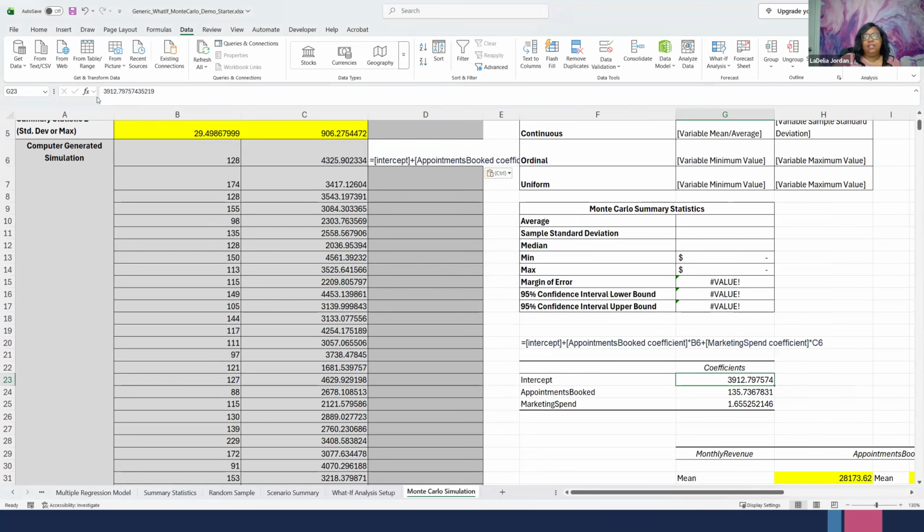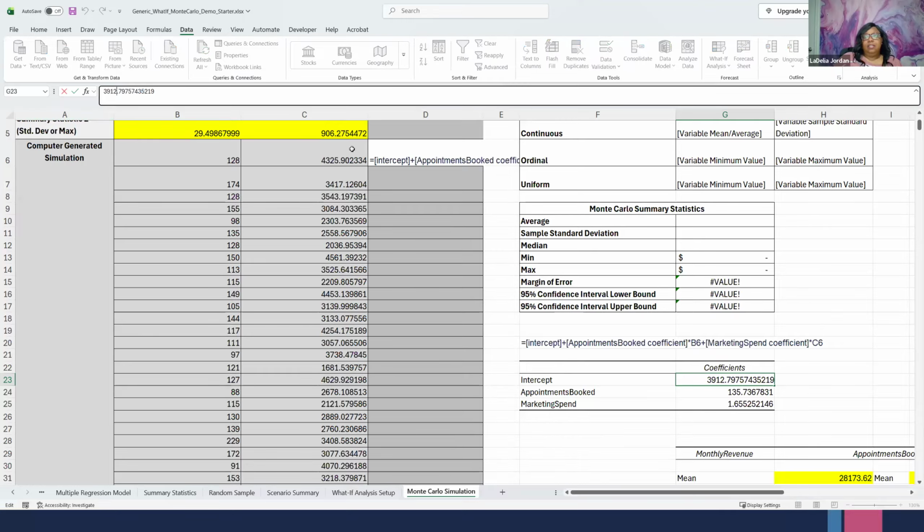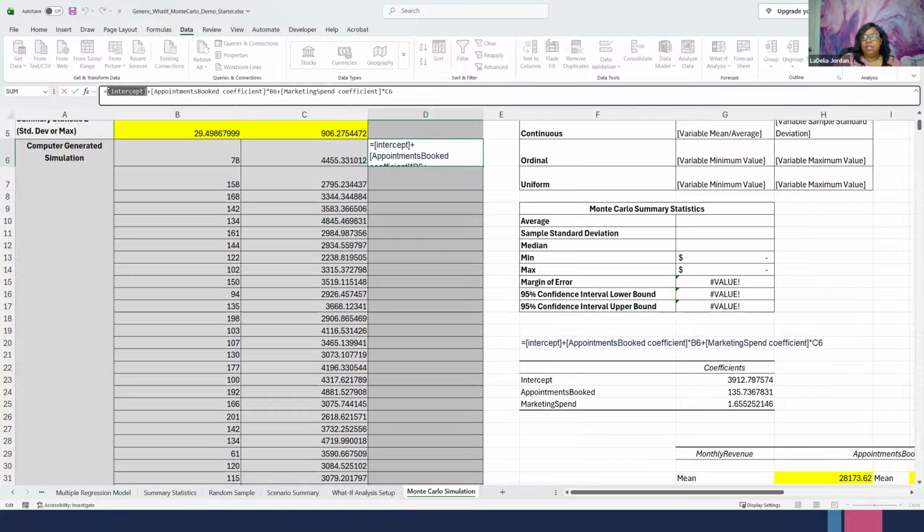Trying to figure out an easy way to do this. I come back to this value. I am going to replace the intercept with my intercept value, 3912.797574. I am going to replace our coefficient here with 135.736781.